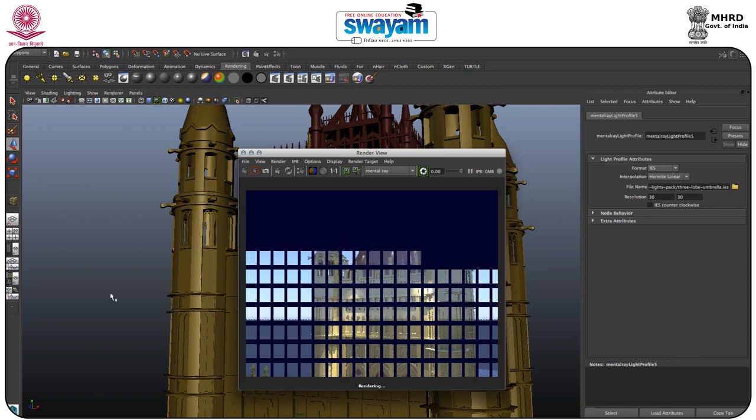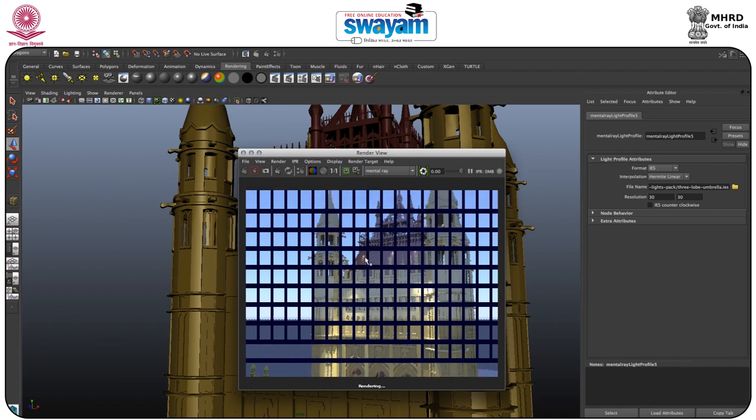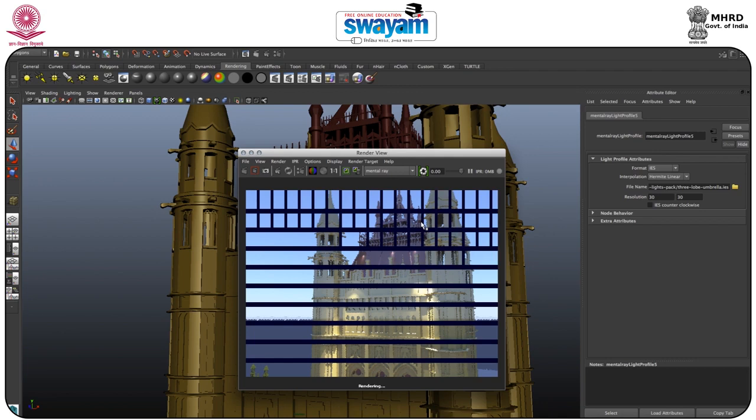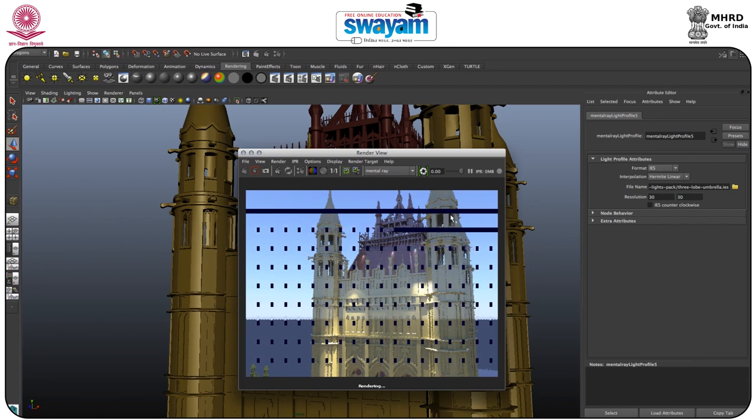If you duplicate it, Control D, again you have to just paste the information data of the light. Control D.